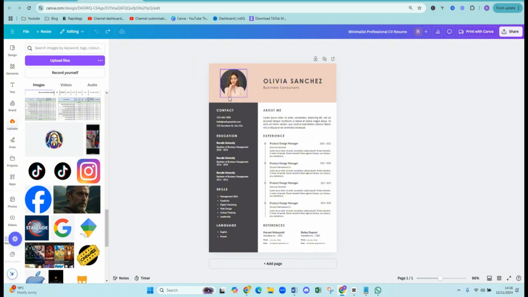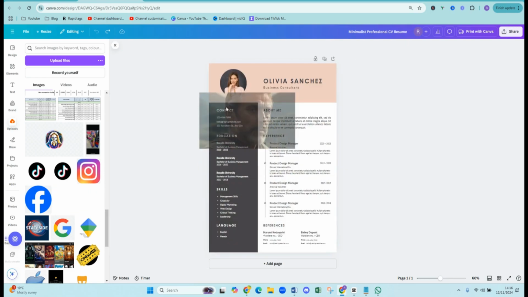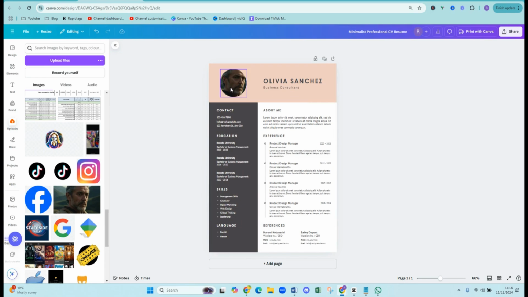So as you can see, we've already got a picture here at the top, and what we're going to do is we are going to drag one of our images over. So if we come over to the left hand side, as you can see, we've got an image here, and I'm just going to drag it and drop it, and as you can see, it snaps straight into that image, and that's because this is a frame.